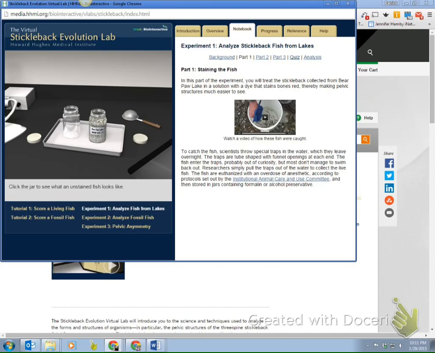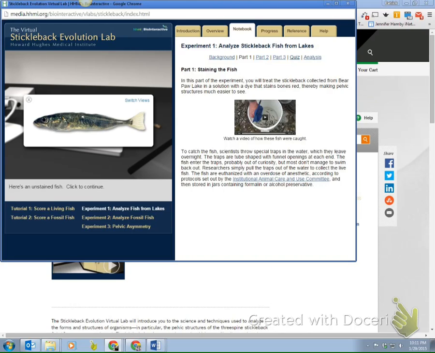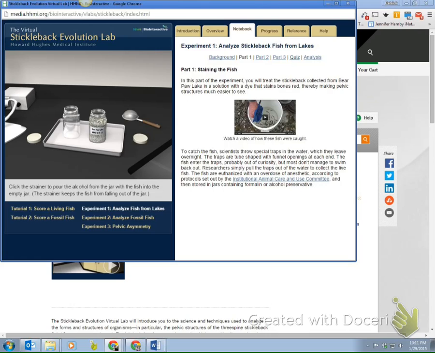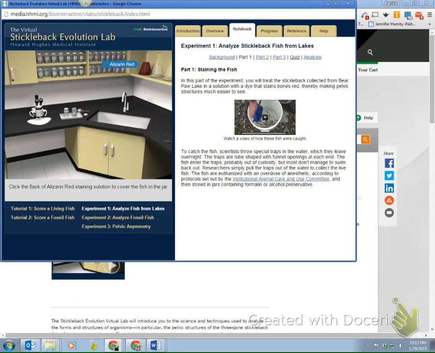So you click on the jar, and you're just reading down here on the bottom and doing what it tells you to do. If you don't know what to do, then read the bottom. Alright, so click the strainer, and it's pouring some alcohol into the empty jar, and it's doing this whole step. I'm not going to go through this entire step, you'll do this. So moving on.